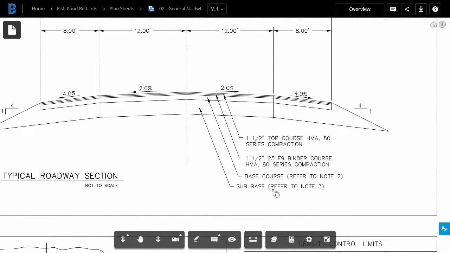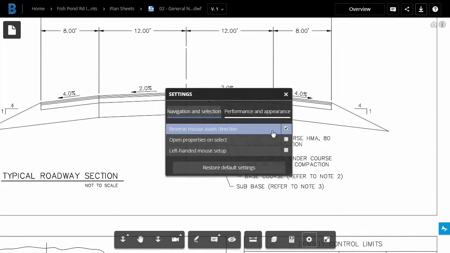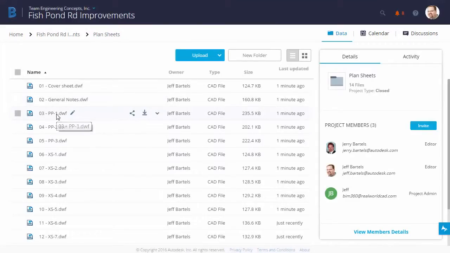Now, if you are a Civil 3D user, you'll notice that the mouse wheel zoom direction is inverted. To change that, you can come down and click the Settings button, then choose Navigation and Selection, and you can reverse the direction right here. Let me close this. I'd like to review another sheet. Let me go back up one directory, and then I'll select this Plan and Profile sheet.